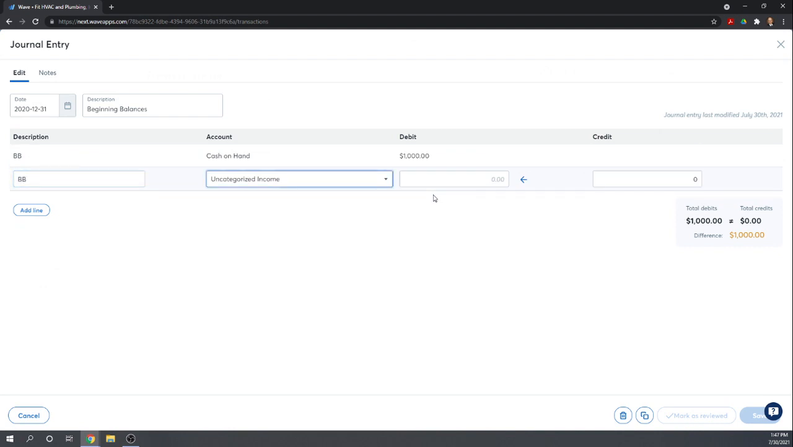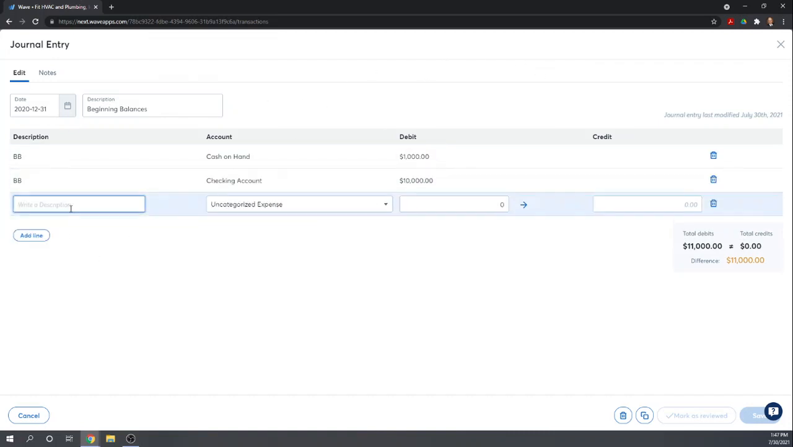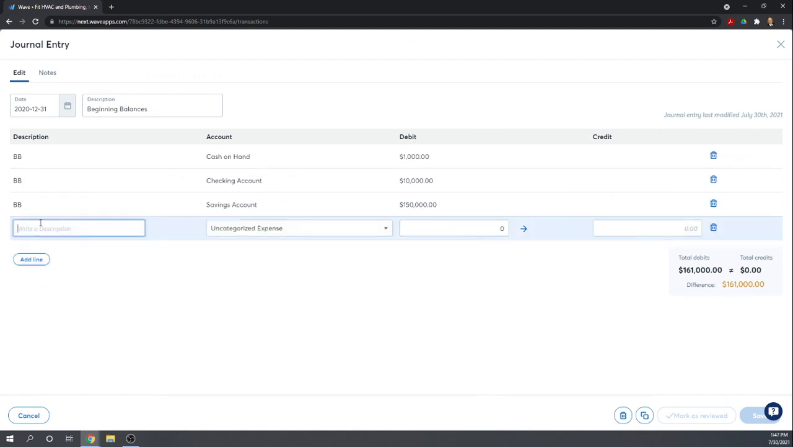Then we can go beginning balance, checking, 10,000. Okay, well now it didn't add us a new line automatically. We're going to have to tap the add line. Beginning balance, savings, 150,000. Equipment, $75,000.